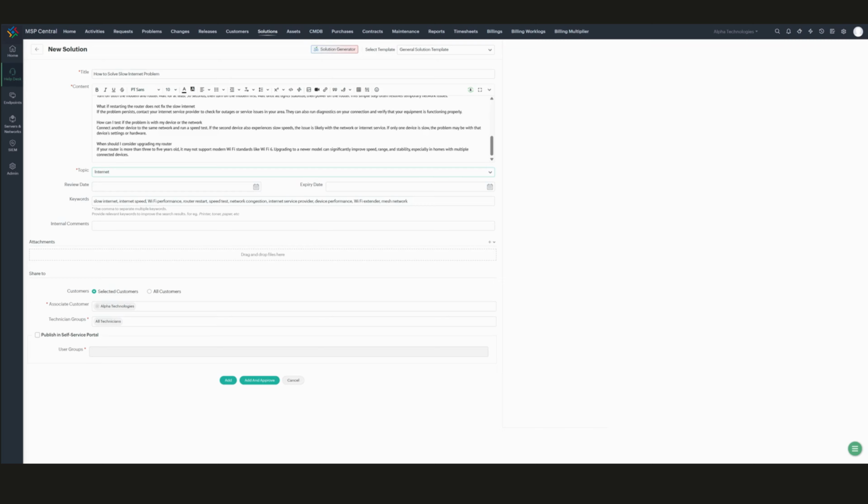add comma-separated keywords to ensure that your team can find it instantly during a search, and set your review and expiry dates. This triggers automatic notifications to keep the content fresh. If you don't set an expiry date, the content will stay indefinitely until deleted. Attach any files you wish to include to provide further assistance with this solution.